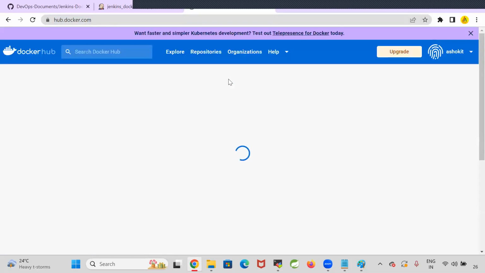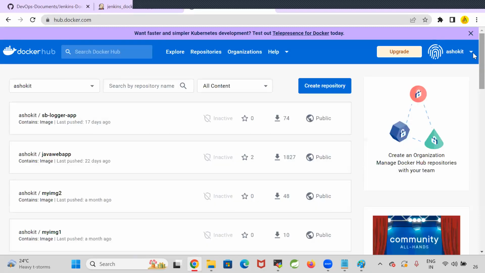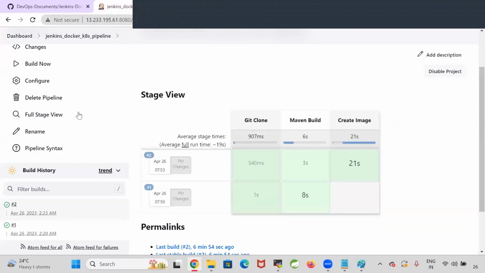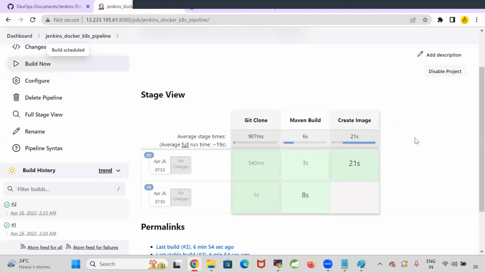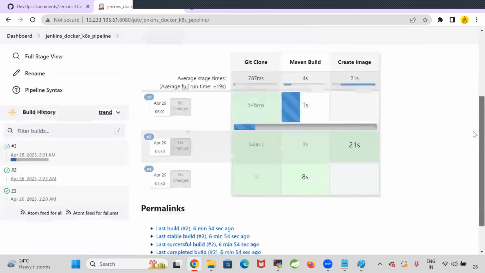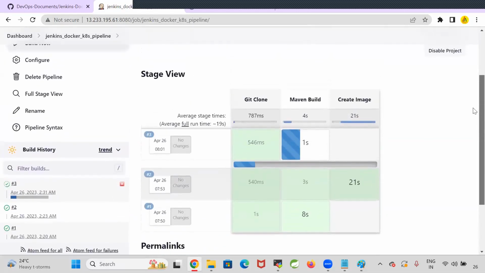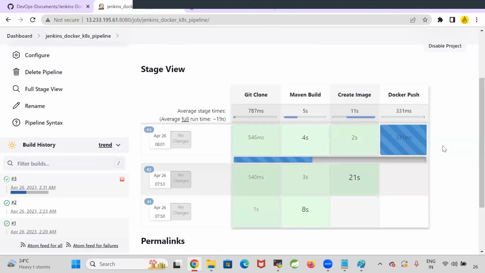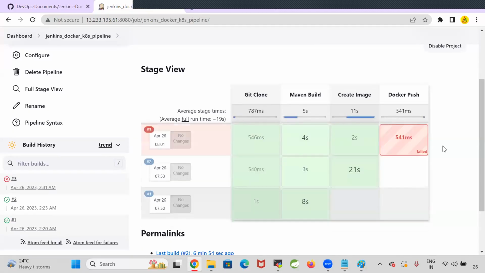Let me connect to this Docker Hub. What is the latest image available? SB Logger app, 17 days ago, I have pushed that image. Now run my Jenkins job. 4 stages will execute now. Start build is executing. Git clone got success. Maven build, creating the Docker image and Docker push.